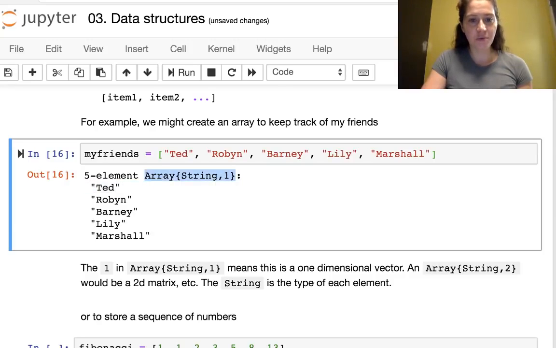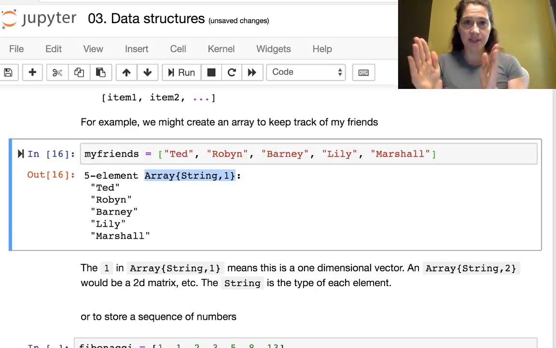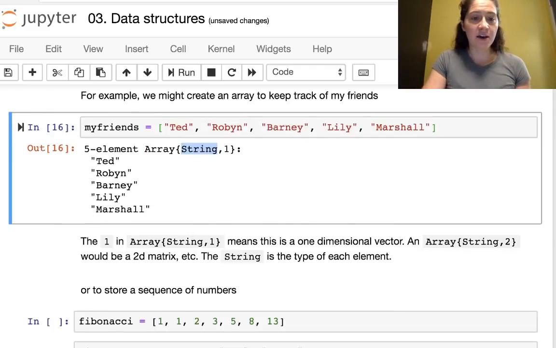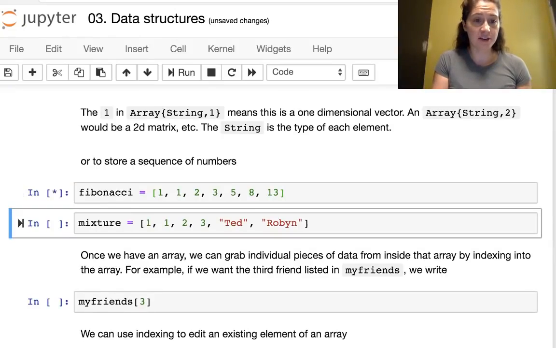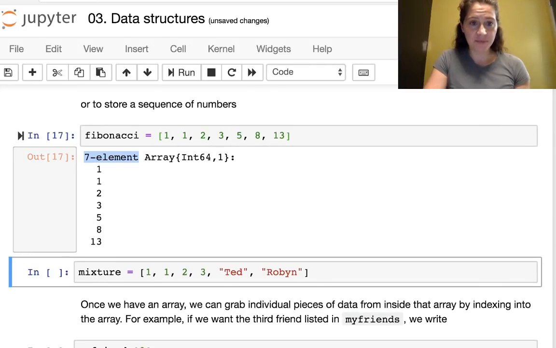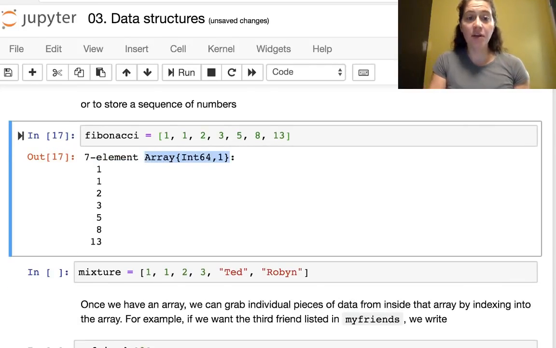And here we see what the type of the data structure we've created is. If we read from the outside in, on the left we see the word array. This is an array that has dimensionality 1, so it's a 1D array. And what the value here says is what the type of the values included in this 1D array are. So this is an array of strings. Now, if we were to create another array called Fibonacci that has all integers, we see here that this is a 7-element array, again a 1D array that contains Int64s.